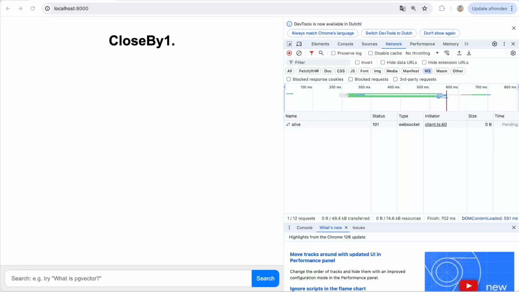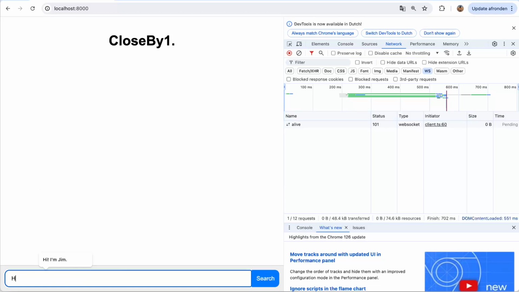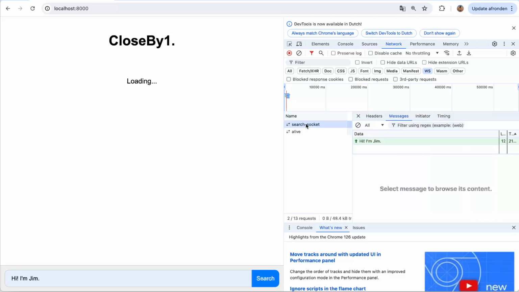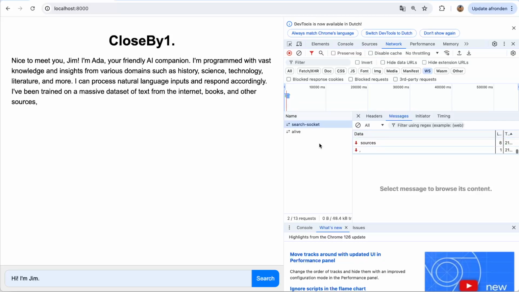All right, so let me show you how this looks within the browser. One of the things that I'm going to do is say, "Hi, I am Jim," right? And then you see here we have our WebSocket. You see here that I was sending a message, "Hi, I am Jim." And now you get your tokens back one by one. And you see here that we were at the end, right?